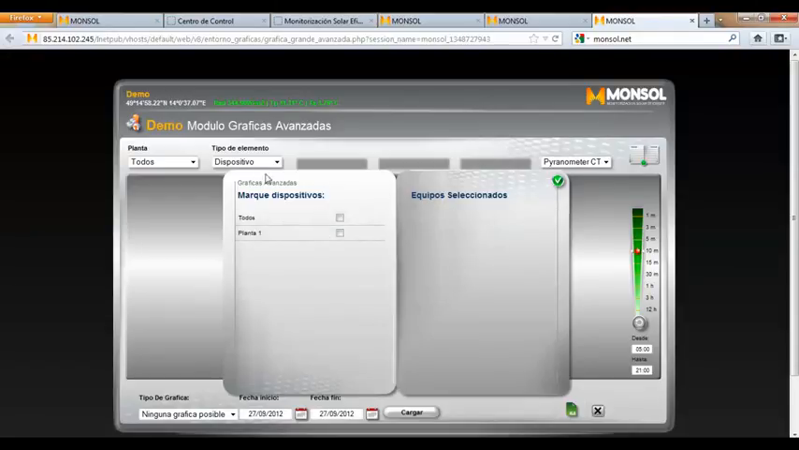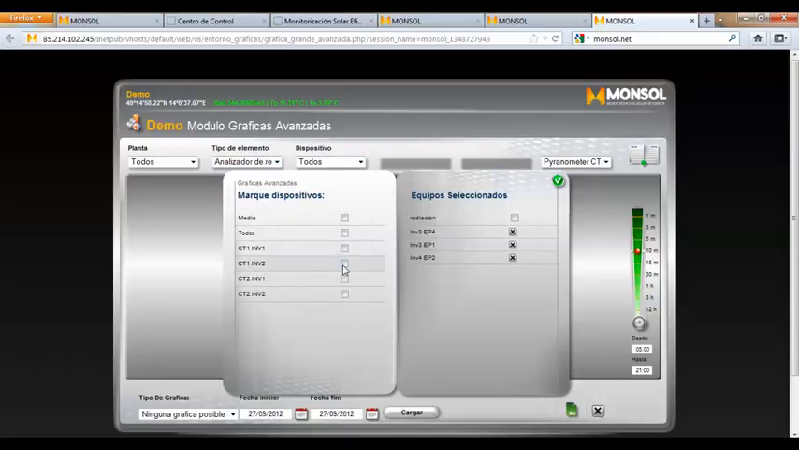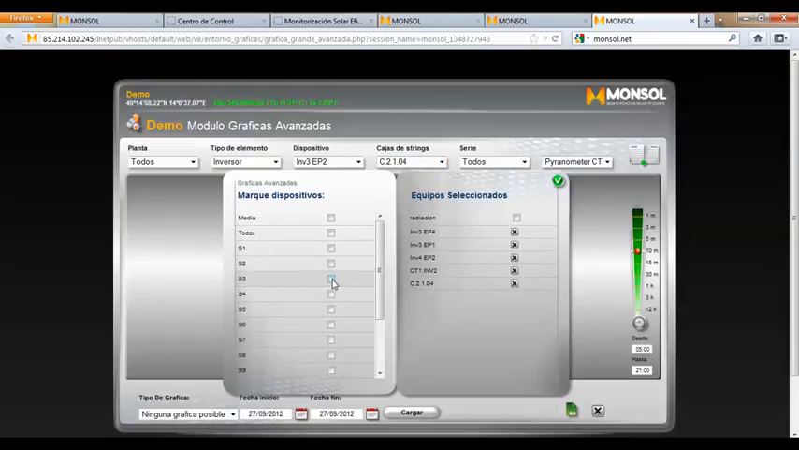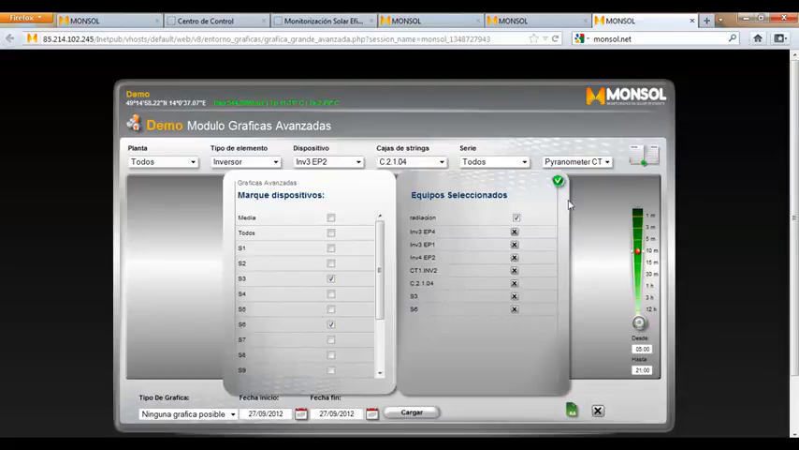I have just selected 3 different power stages of 3 different inverters and a power grid analyzer. Inside the power stage, I will select a string combiner, and inside the string combiner I will select a string and add the radiation line. You will see this note if you combine components that have little in common. What you want to see is a coherent graph, so be careful and select just the relevant components.